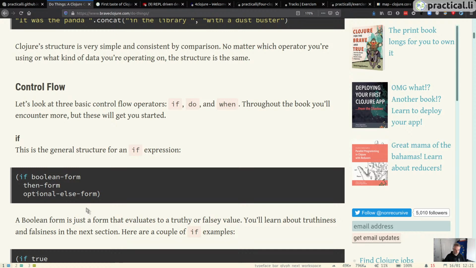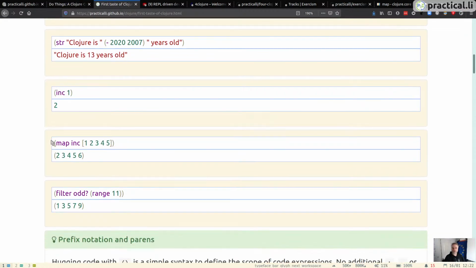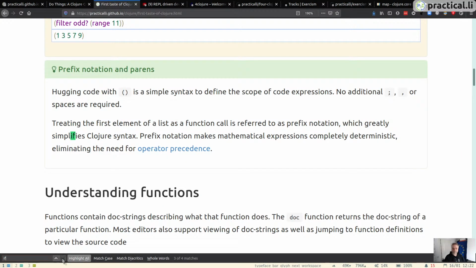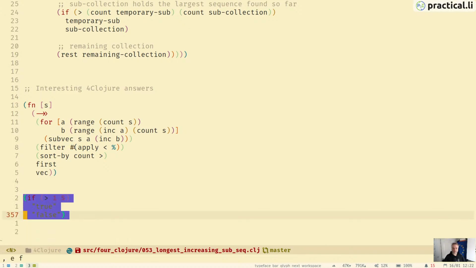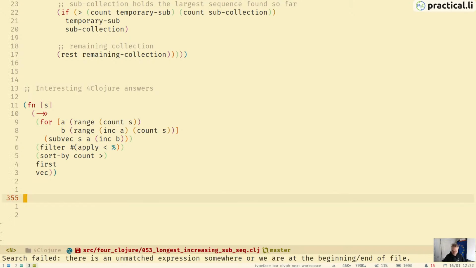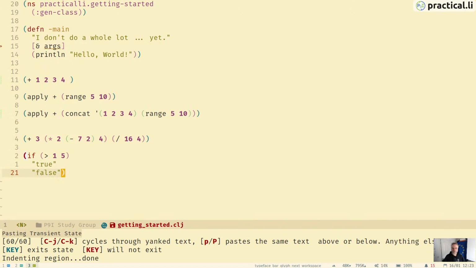Let me check if I have any examples here. I do not have one. Okay, let's go to the editor. We've got if, and then greater than 1, the value of 5, then we print out true or false. Why is that not working? Oh, I'm sorry, I'm in the wrong project. There we go, there's my project where I'm running a REPL.